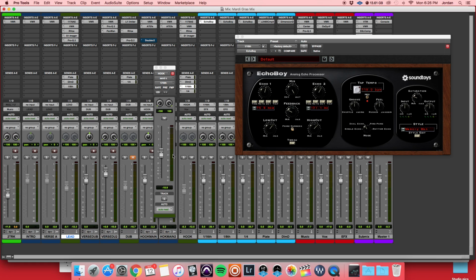So I'm going to play this and boost that so you guys can hear exactly what it's doing. It's almost like just a slapback delay. And just kind of makes the vocal a little bit more wide. It gives it a little bit more of its own space.